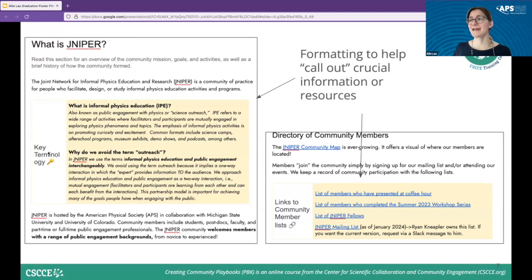So as I defined for you at the beginning, what is informal physics education? That's a question we get a lot. And so I included that as a call out, kind of key terminology box. Similarly, when there are key links that I want people to be able to easily access, I tried to offset that with a table and colored formatting.